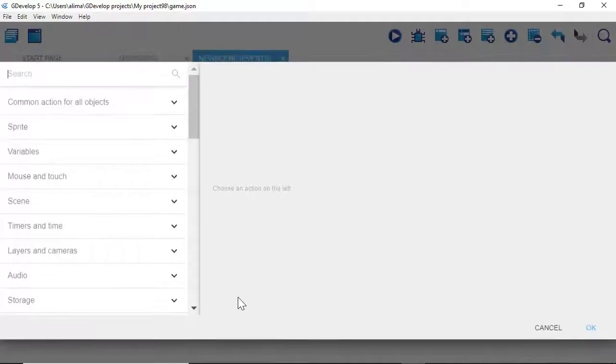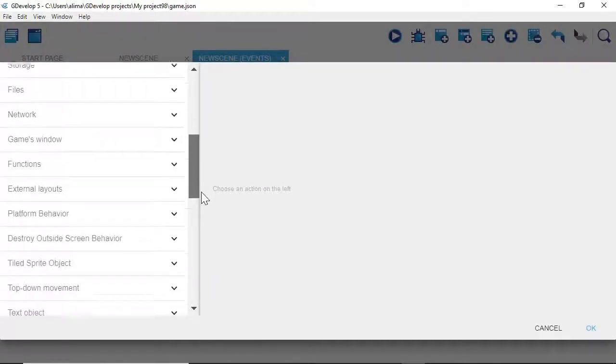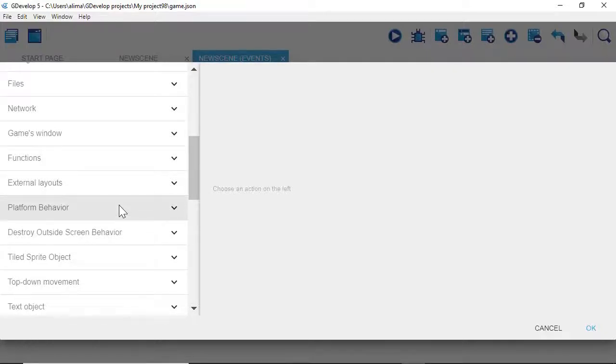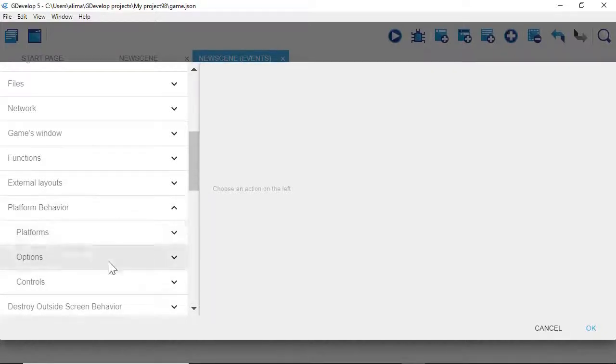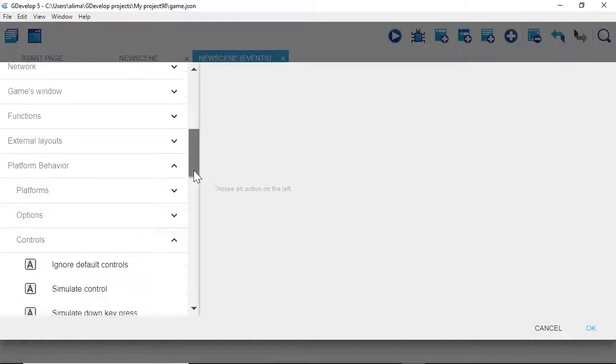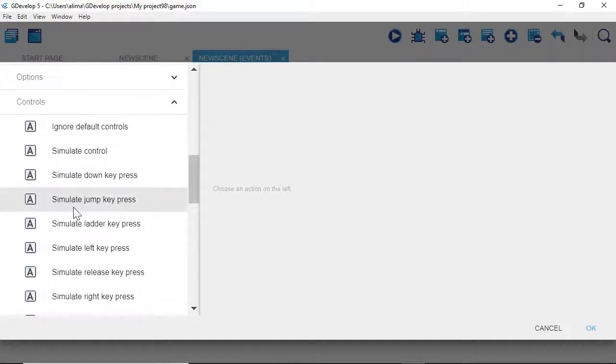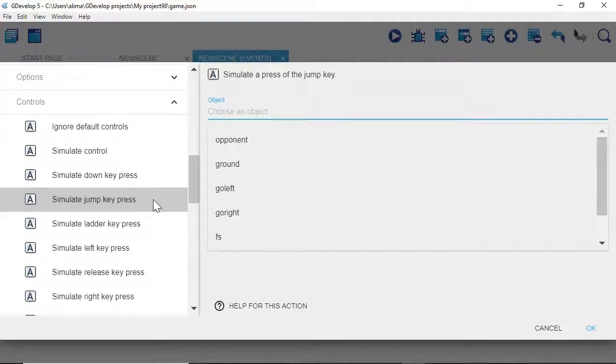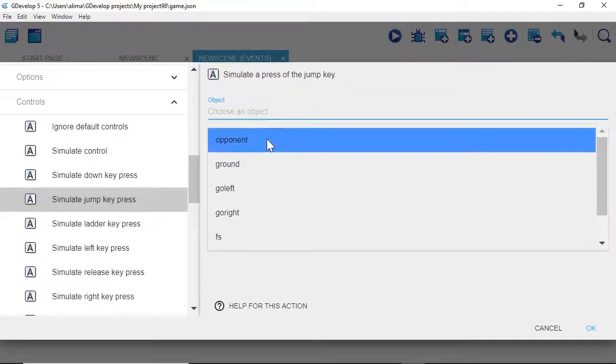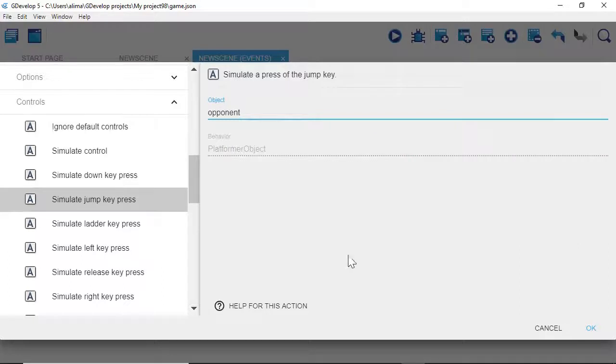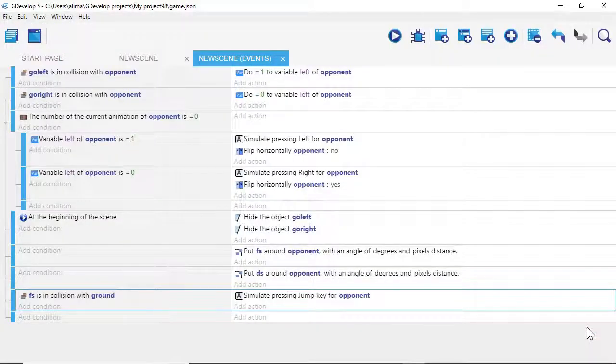So now we're going to set up what we want to happen. So we're going to click Add Action. We're going to go down to Platform Behavior. We're going to left click once. Now we see these other options. We're going to go to Controls. And then we see this Simulate Jump Key Press. We're going to left click here. And what we want to do is simulate that for our opponent character. So we're going to left click here. And then after doing that, we're going to left click on OK.